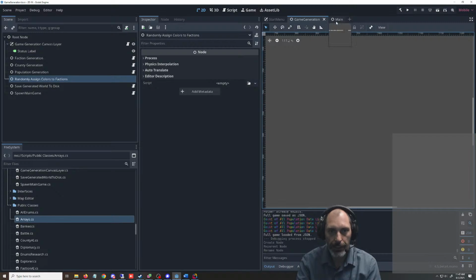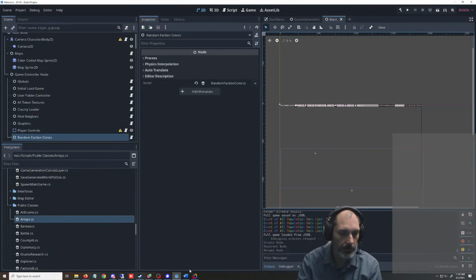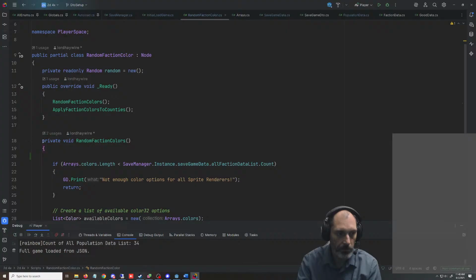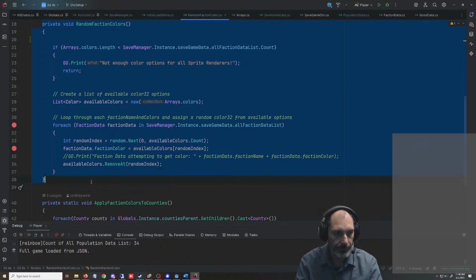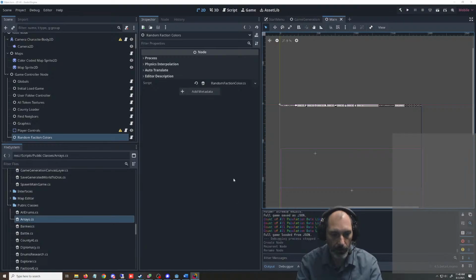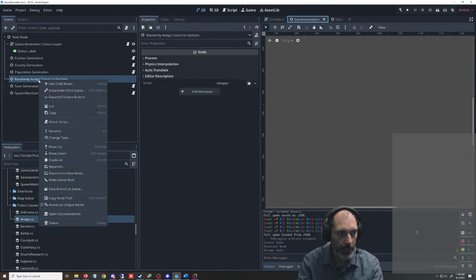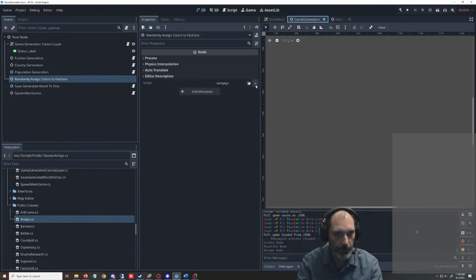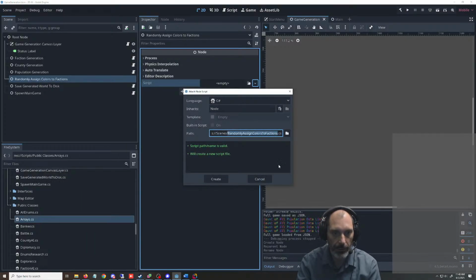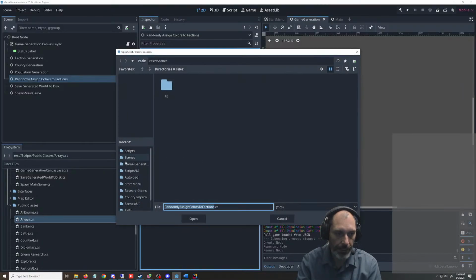And then over here, what did we call this code? This part, we're going to cut. We're going to go back over. Well, I copied it. We're going to cut that, though. We're going to add a script. Here, we'll do it right here. New script. Randomly assign colors. That is what we want, but we don't want it to be there.